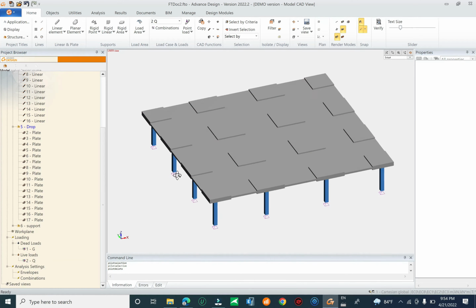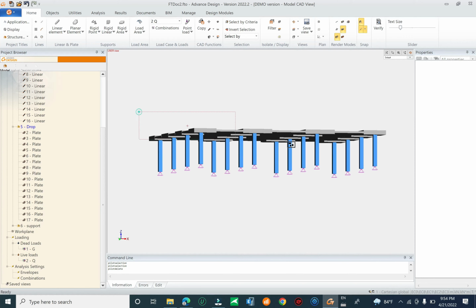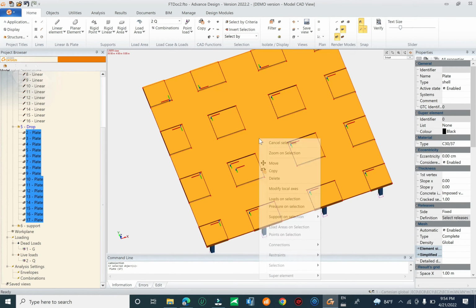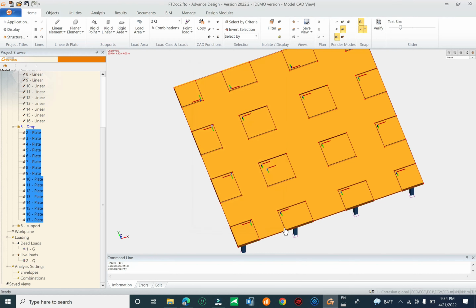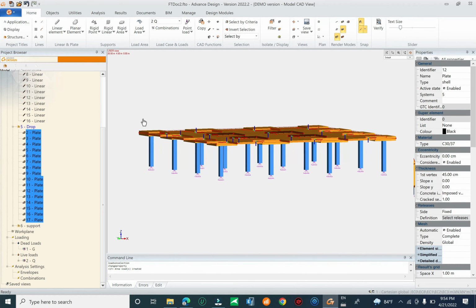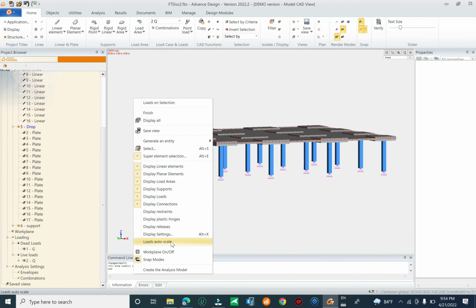And come back again, and you can Windows select and left click, load on selection. See here now it is working fine. This one is for the live load. The main shear load is 3 kiloton per square meter. Okay, right click, auto scan.